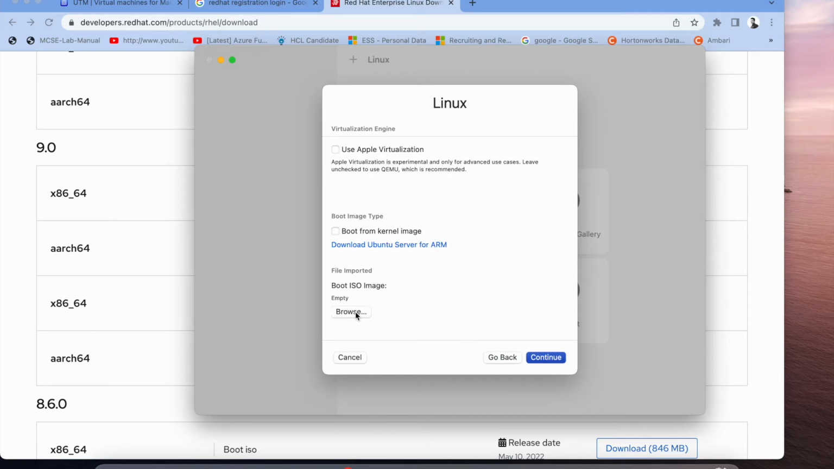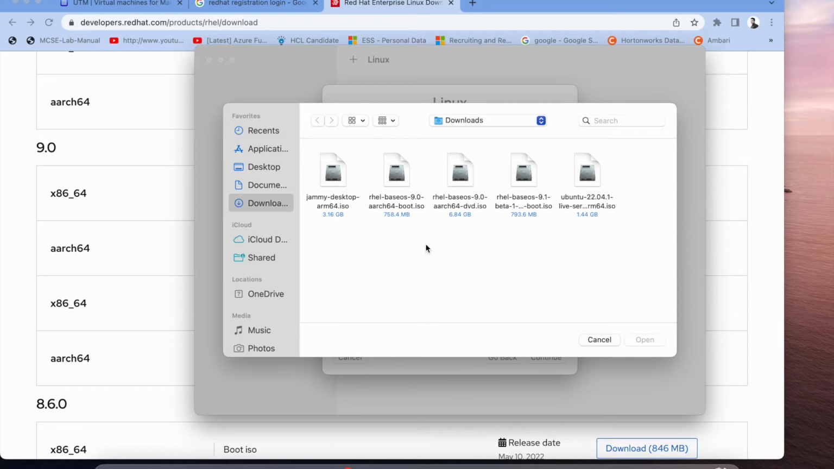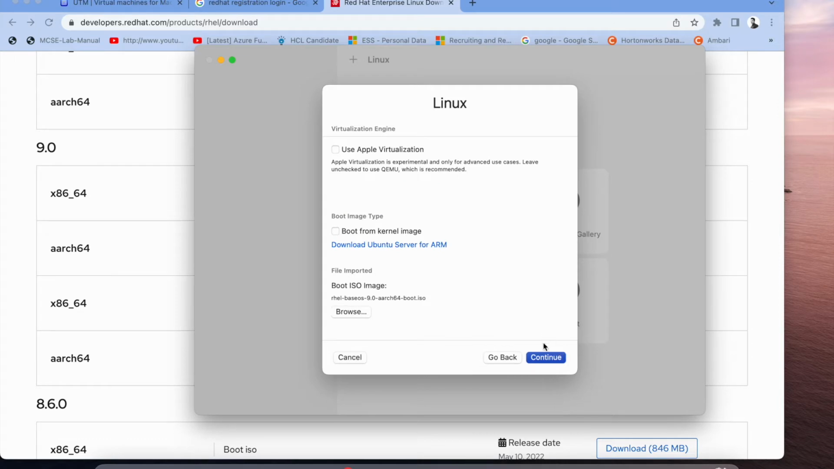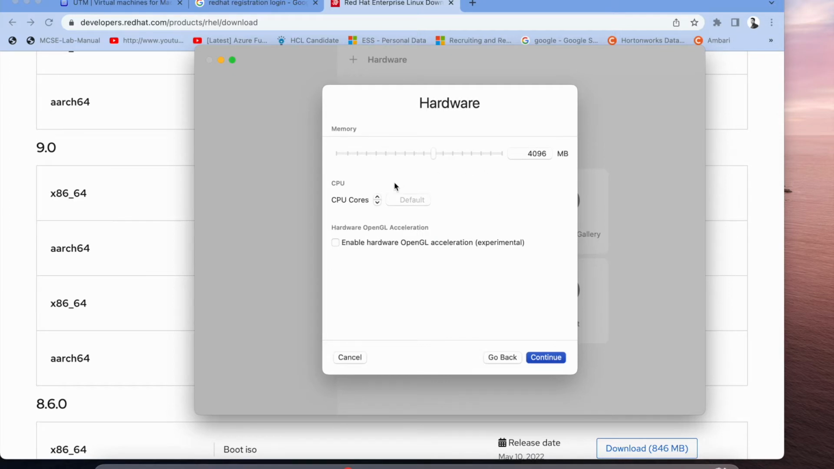and here you need to browse from the download. I have already downloaded this 9.0 ARC file, and then let me do continue. Here in this space, let me increase the CPU, then let me check here, and the space should be more than 50 GB, but let me only make it 35 GB.